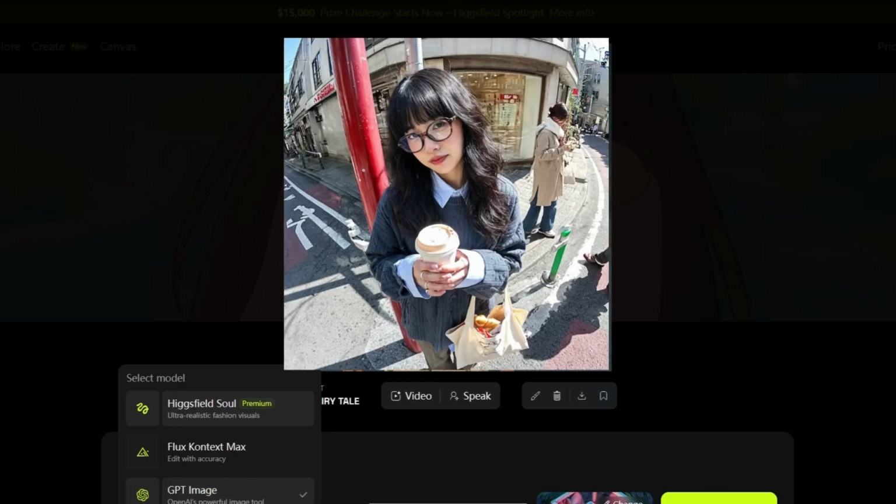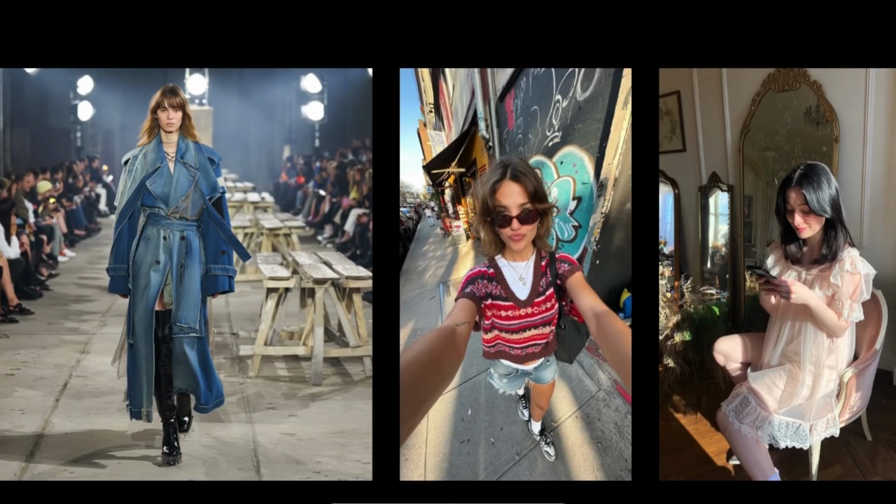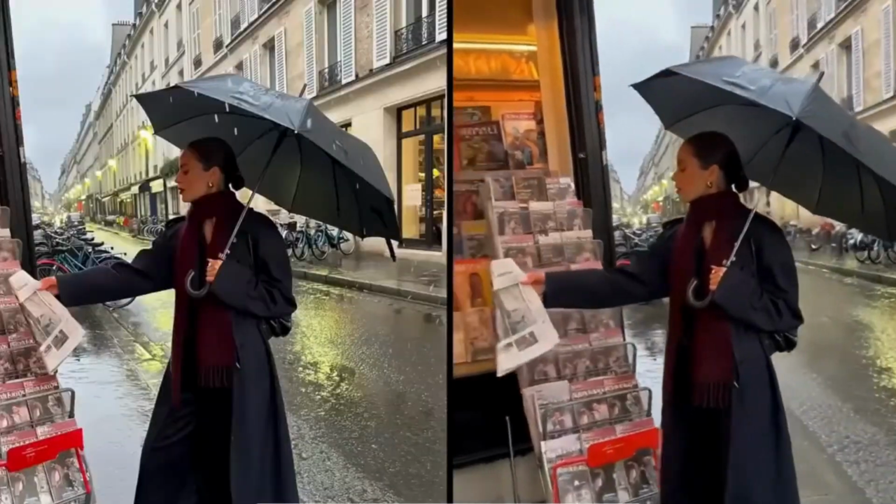The Higgsfield Sol model has a deeper understanding of fashion. Its results far surpass the Midjourney V7 model. The Sol model also offers many presets, including numerous internet trend subculture styles. Combined with Higgsfield's video generation feature, it can transform images into ultra-realistic short videos, and you can try it by going to their Higgsfield AI platform.